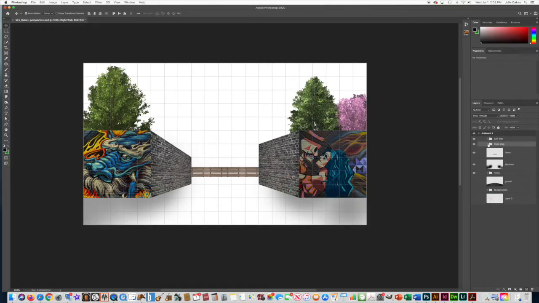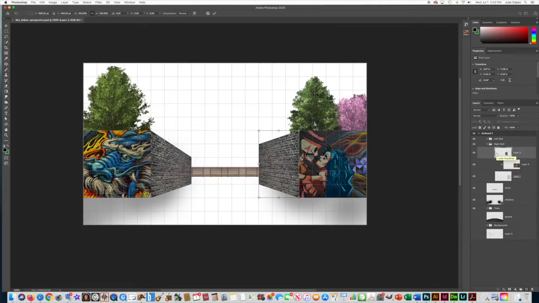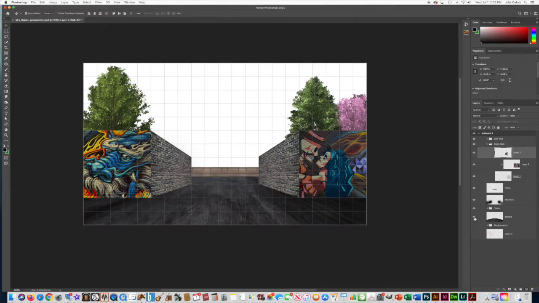Then I'm going to go to the other side and do the same thing. Get the gray wall layer, and then do Control T, and then hold the Control key and pull down on those corners. Just want to make my perspective a little more drastic. Make it smaller on the far end so it makes it look like the wall is longer. And press the check mark when you're done.